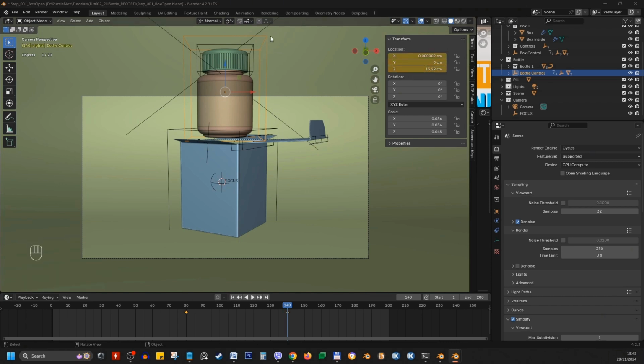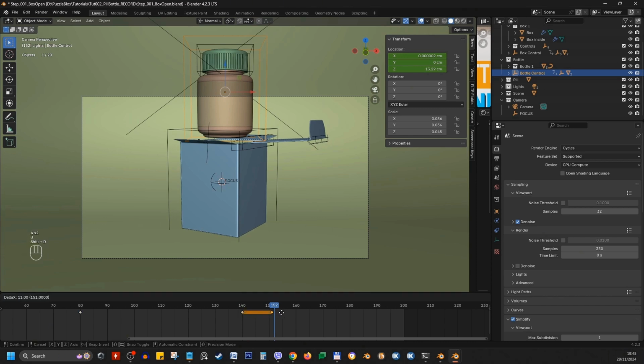I want the bottle to remain here until frame 152, so go to frame 152. You can just select this keyframe, Shift D, and pull it to the side all the way to 152. If there are no changes, we can either add a keyframe by hovering here and hitting I to either location, rotation, or scale, or we can copy an existing keyframe down in the timeline, select it, Shift D, and pull to the side. And if there are no changes, we get this orange line between the two keyframes, which are identical.